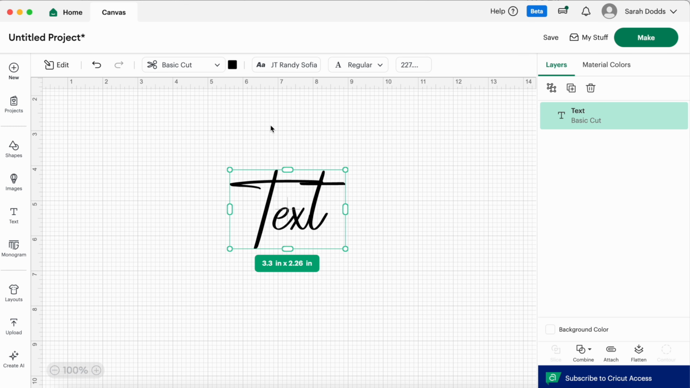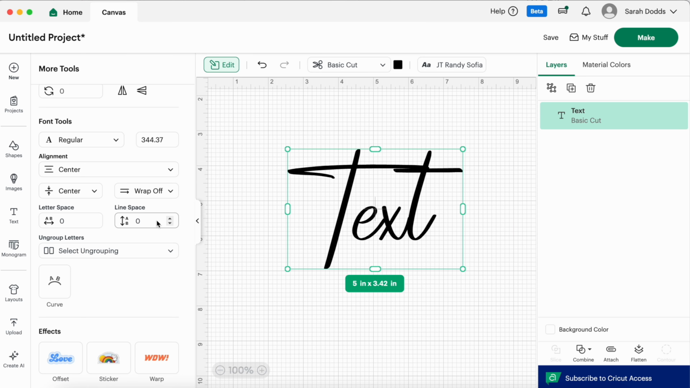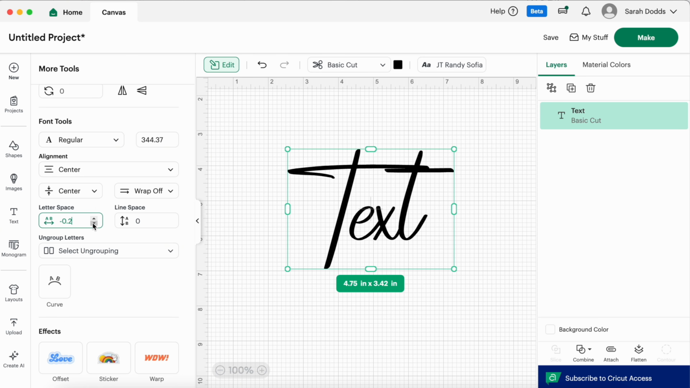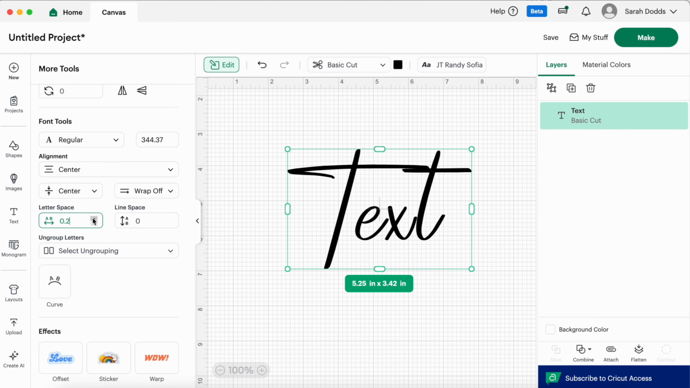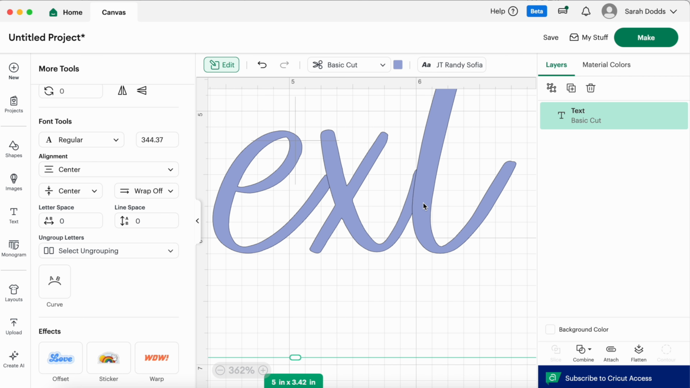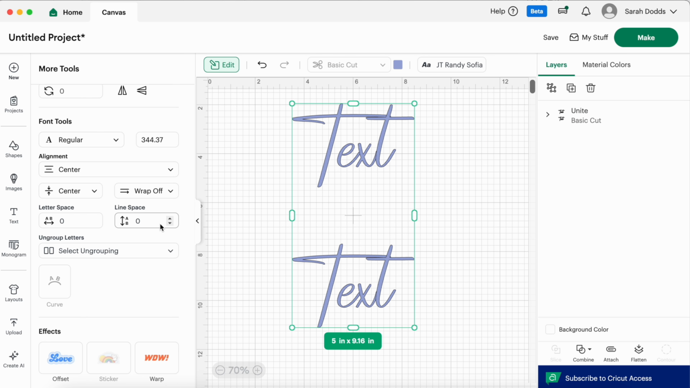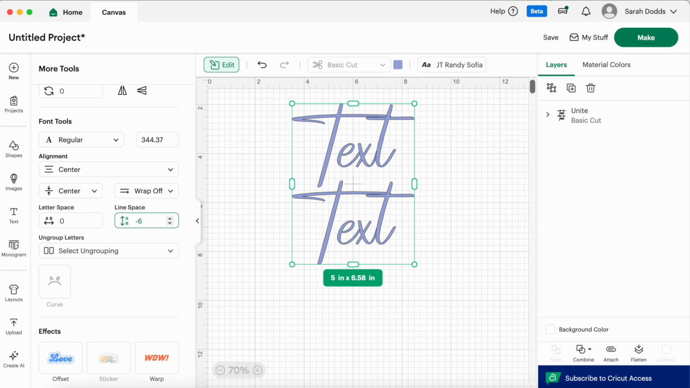Once you have your font installed, there are numerous ways you can edit it and use it. To change it to a specific size, use these boxes here. You may want to decrease the letter space if it doesn't look quite right or well joined up. You may also need to unite your wording before cutting if the letters aren't fully joined up like this. If you have multiple lines, use line space to adjust the space in between.